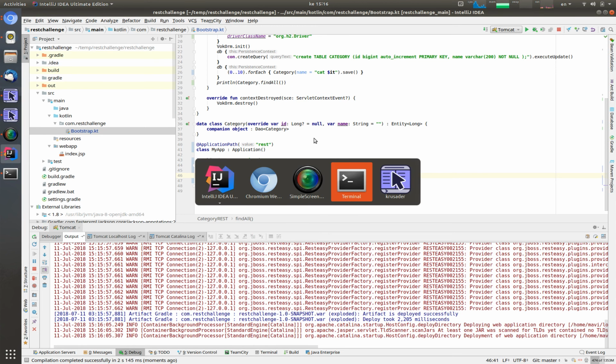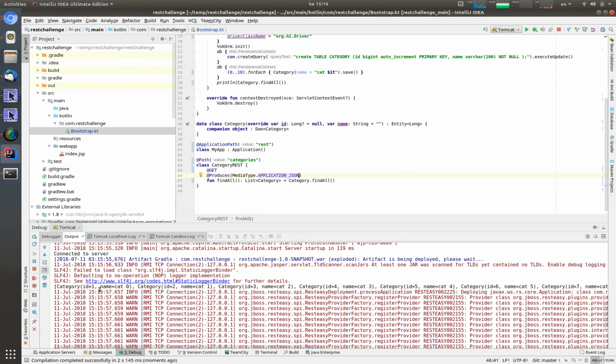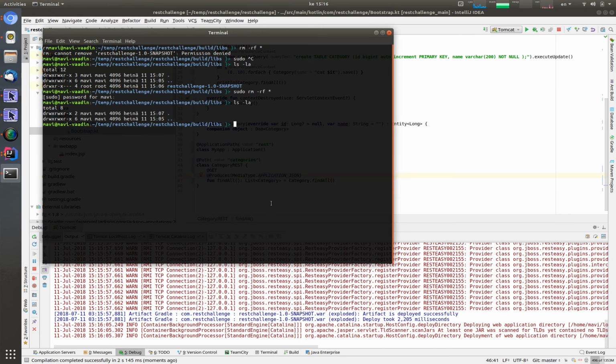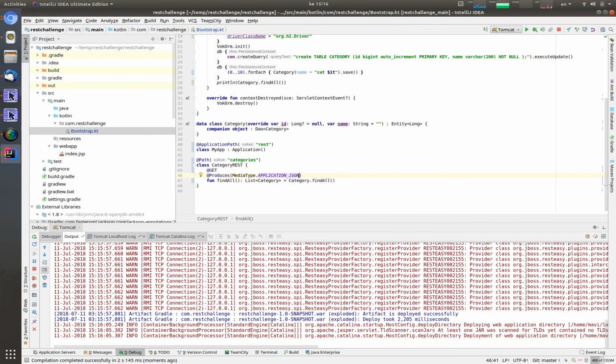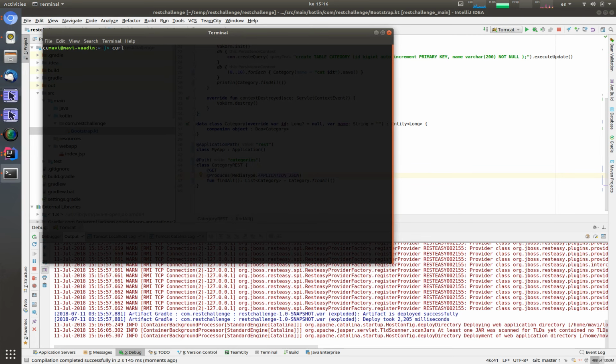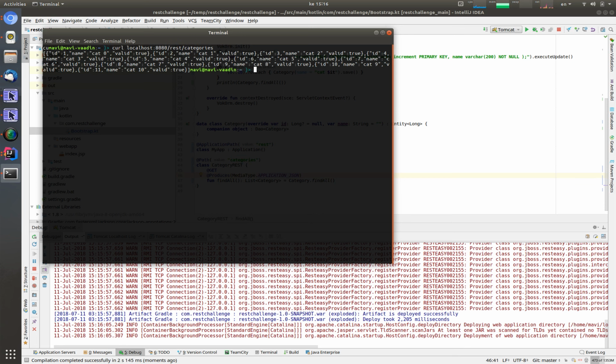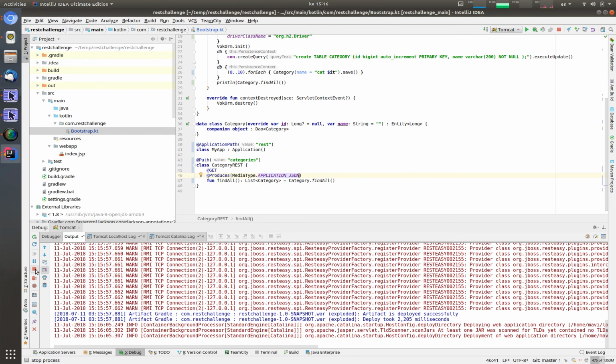So anyway, the application still appears to be running. So we are going to pull the REST endpoint for data. So it's localhost. I can't type. It was rest categories, I think. Yeah, right. Okay, so we have the REST endpoint working properly. So ID, name, there is something valid. Let's ignore that for now. So we have the second part of the challenge, right?